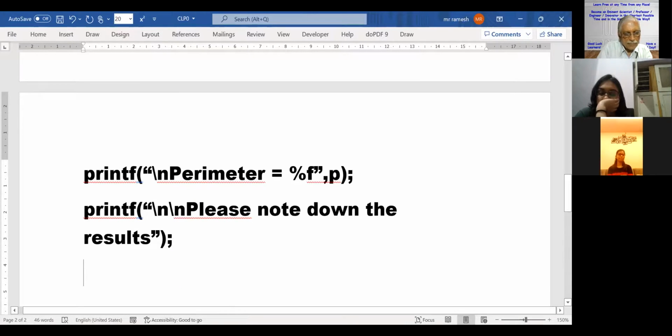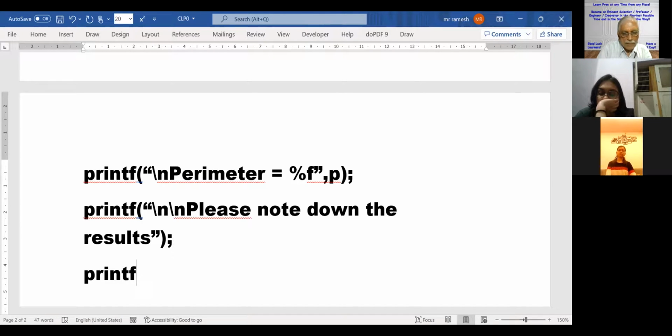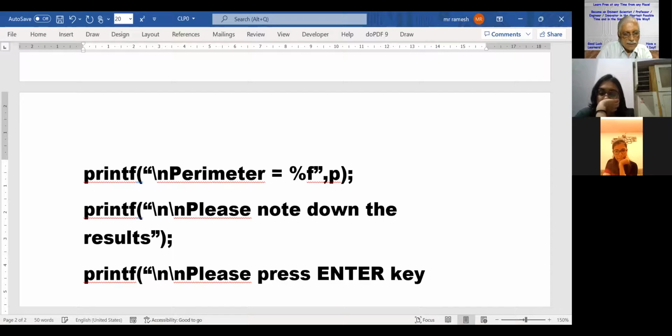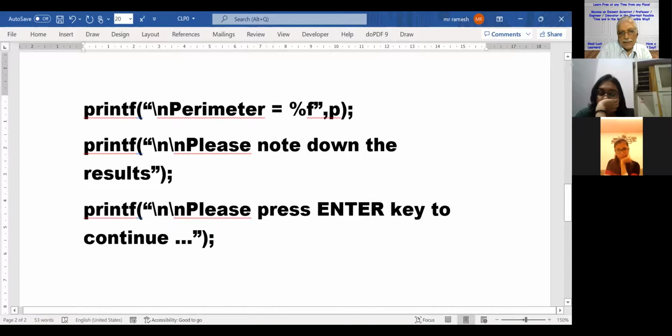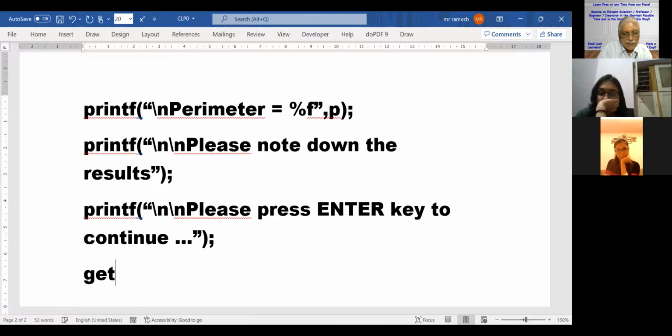Then you can say backslash n. If you want one line gap, you can give another one. Please press enter key to continue. So this message will appear there. Then to hold it there, we have to say getch, open close this one.